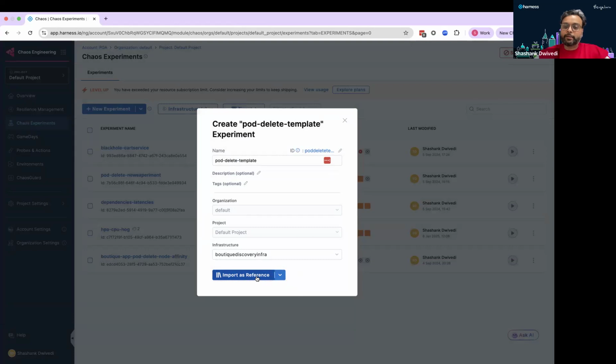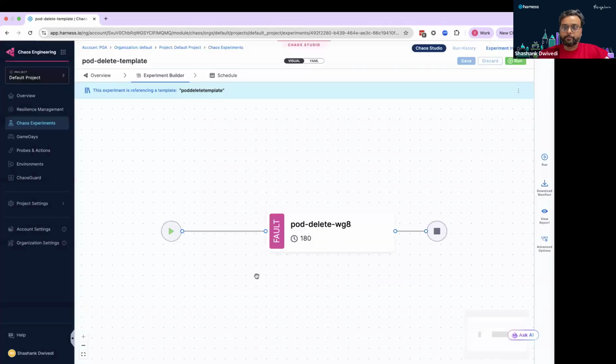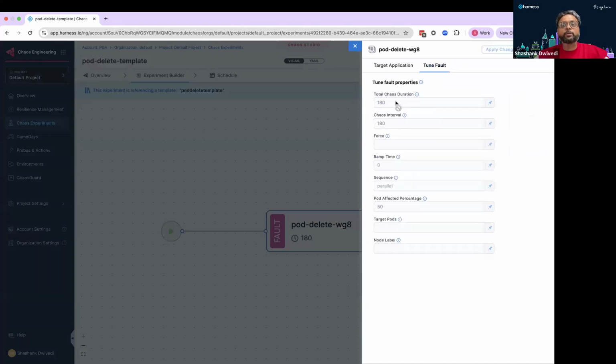Now, if I go and create this experiment as an import as a reference, what you will see here is that the UI first will show you that this experiment is referencing a template. That means if I want to go ahead and change any parameter, I won't be allowed to do that. Let's say I want to change this duration to 60 seconds, or maybe pod affected percentage to 70%. I won't be allowed to do that because I have created this experiment as a reference.